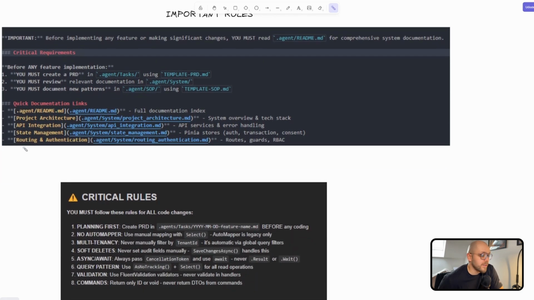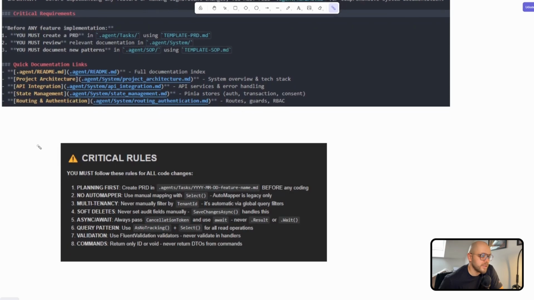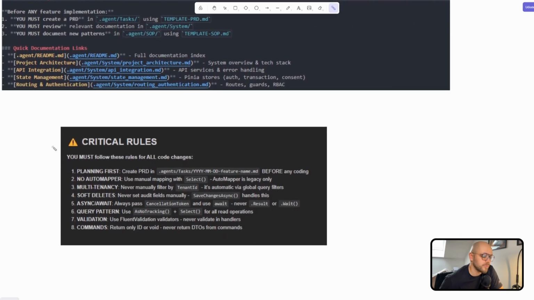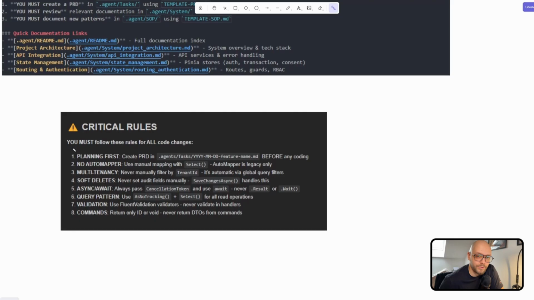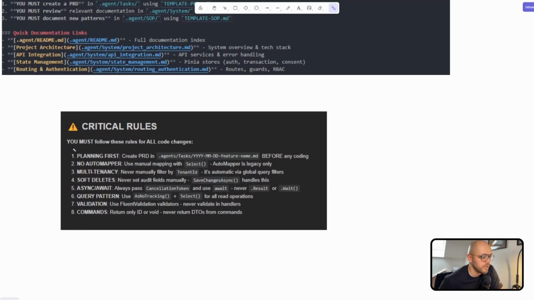For example, on the backend, this is much more technical, because for me it was really important to have safe usage of Claude on the backend part, because this is the main business logic. So critical rules, like you can see, also planning first. So create PRD. I've changed the structure of this PRD a little bit with dates, because this is really important for me. But for example, in my .NET project, I don't want to use AutoMapper. I have it, but I'm using it as legacy. I have no new approach.